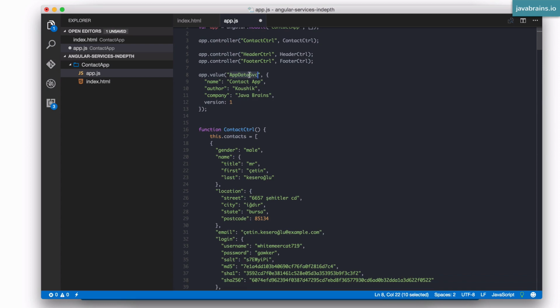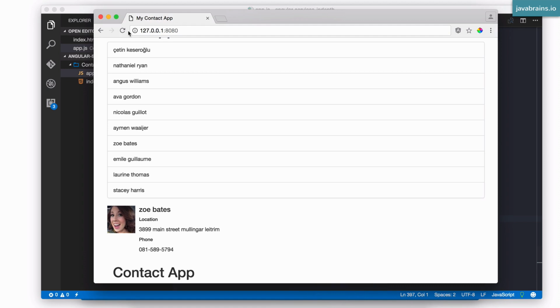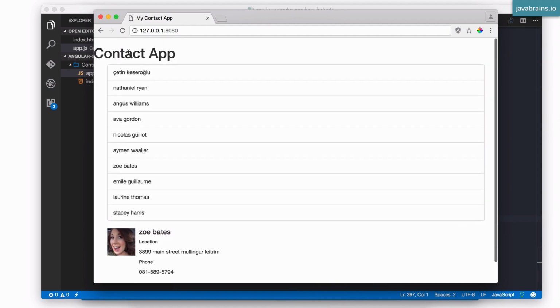Now I have changed the service, so what I'm going to do is go to the controllers which depend on that service, and I'm going to paste that instead. So what is getting injected is the service again. But now app.title is going to be appDataService.name. Similarly, this is going to be appDataService.name. Let me refresh the page to make sure things work.